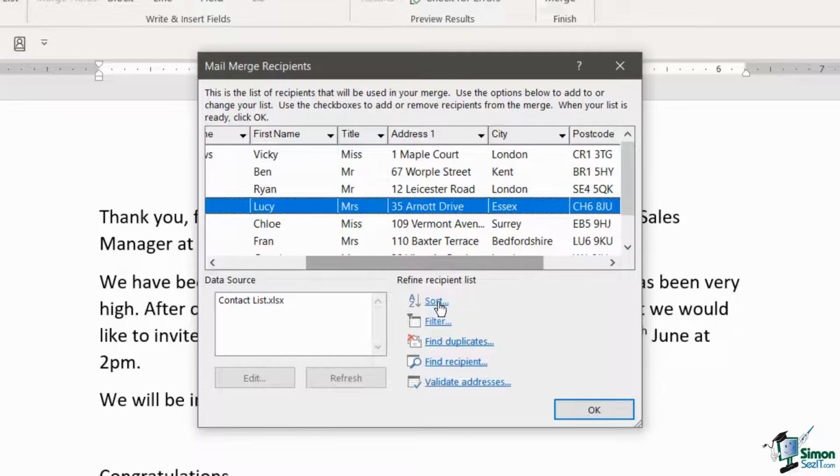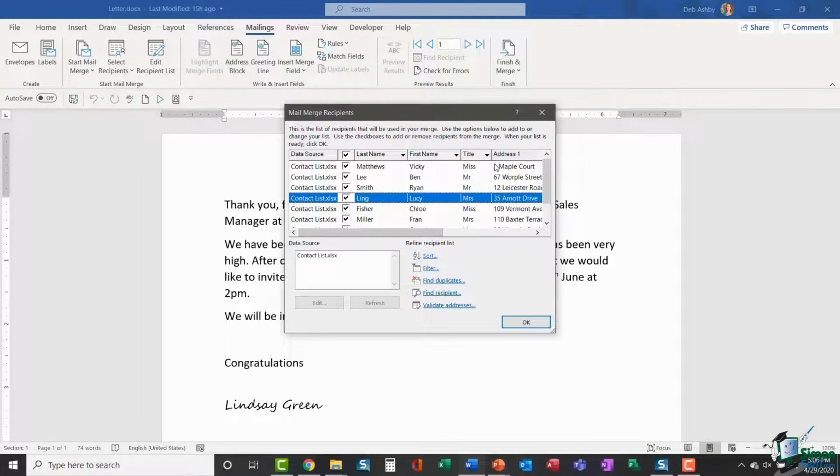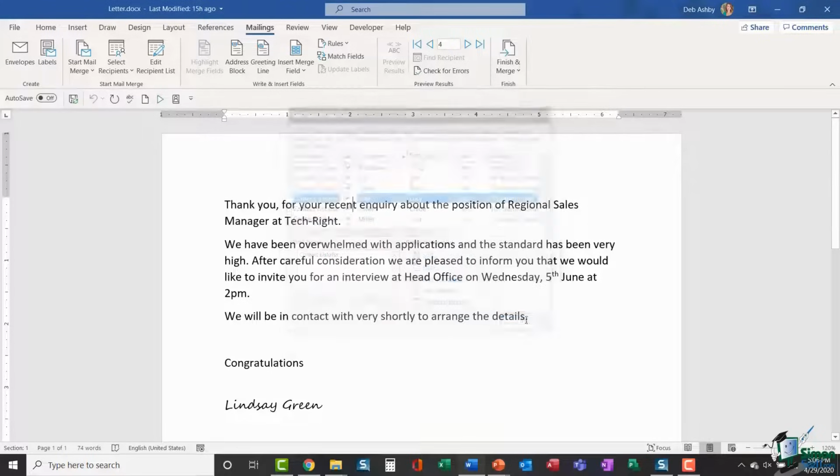You also have some other options down here for refining your recipient list. So if you want to do things like sort them into alphabetical order, if you want to filter out certain contacts, maybe you want to find any duplicate entries, you can definitely do that from down here as well. So if you need to make any edits to your recipient list once you've attached it, jump into Edit Recipients List. I'm going to click OK because I don't need to make any changes.